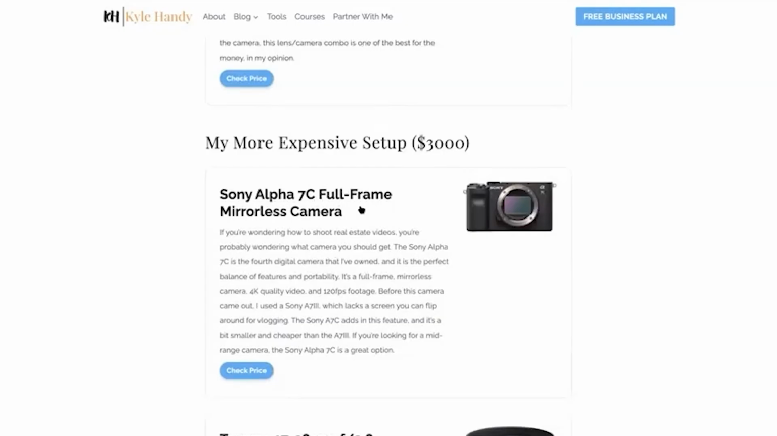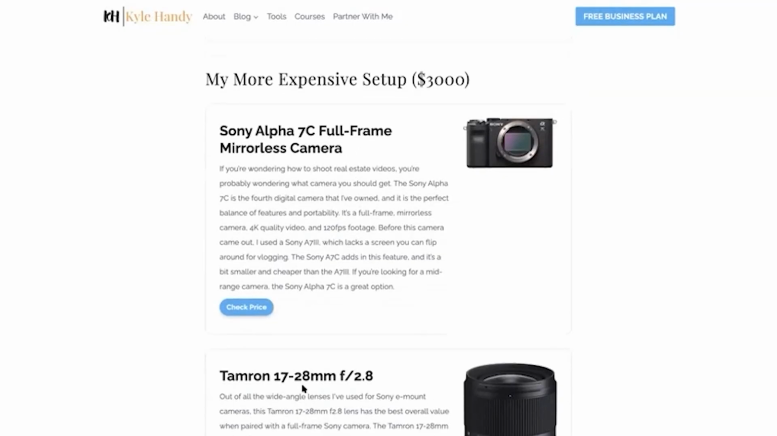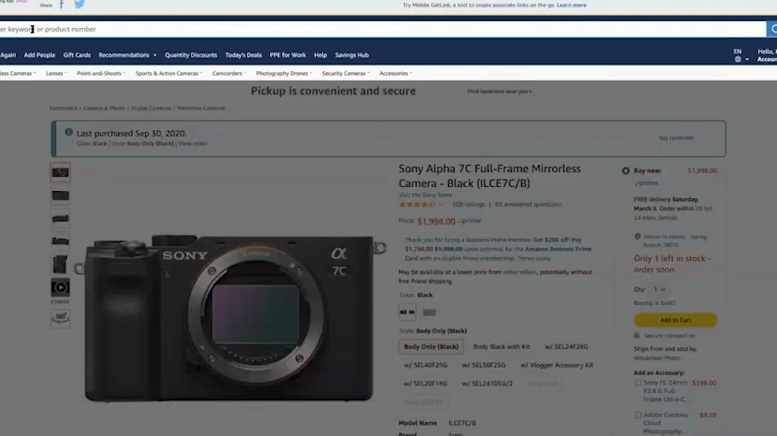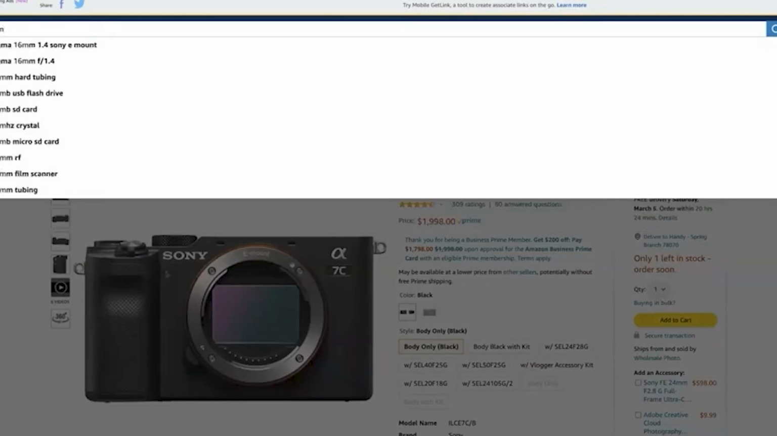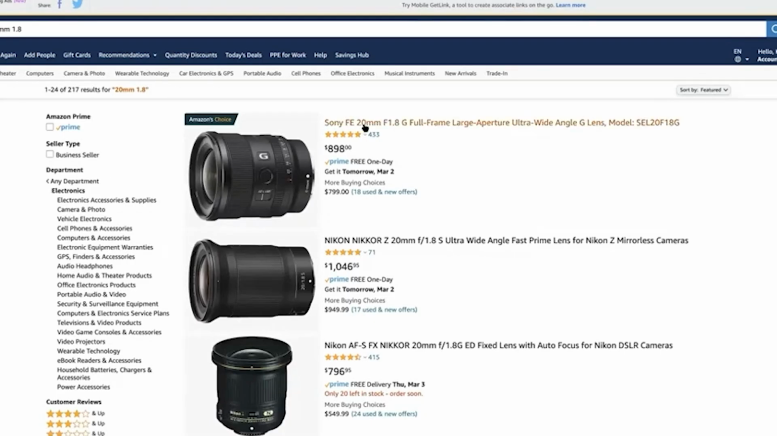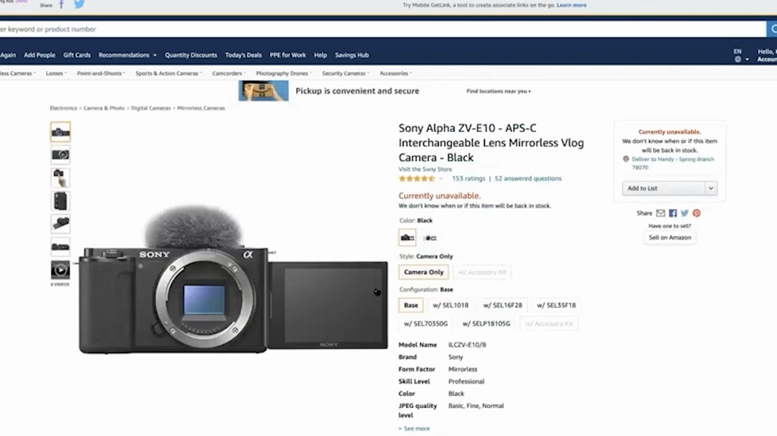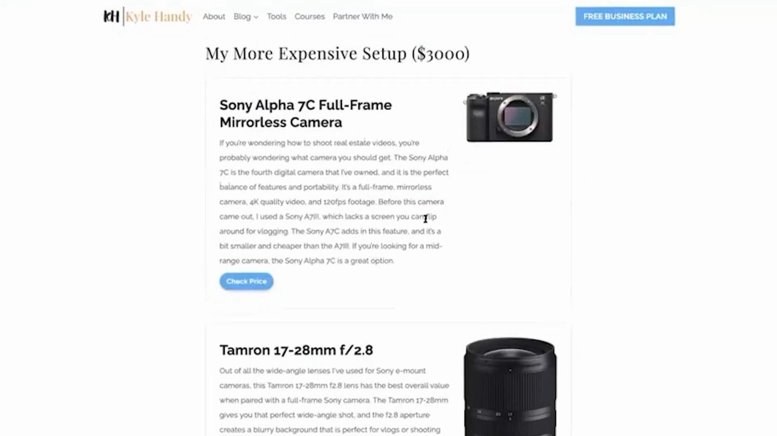The Sony A7C is going to be a full frame option, but it's going to be more expensive. Then you can use a Tamron 17-28 f2.8, or the lens that I'm using, a 20 millimeter 1.8. It's this one right here. So $898 just for the lens, and with the camera all together, you're going to be spending $3,000 if you want the more expensive setup, right?